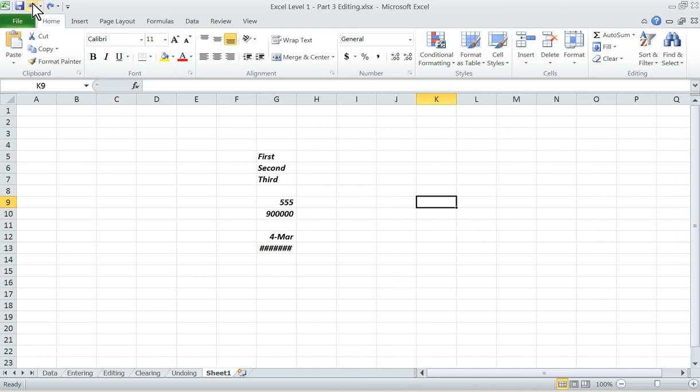Now, if I press the undo once, it undoes the last operation, which was making the column wider. If I press undo again, it does the previous operation undo, which was italics. If I undo again, it takes off the bold. So undo and redo in its simple form lets you revert back to previous edits, and the redo lets you re-implement those edits if you want them.